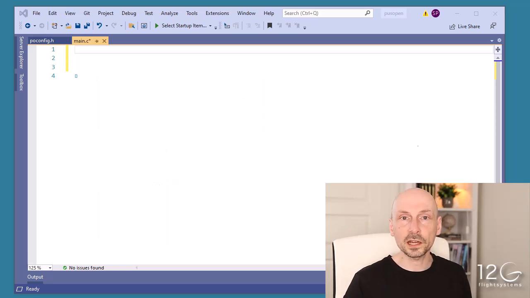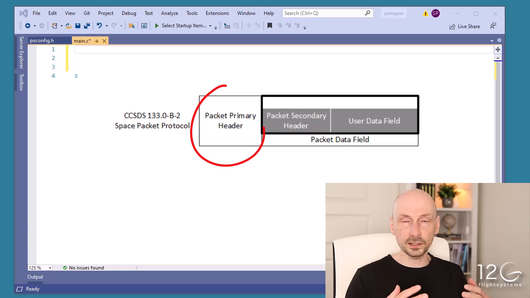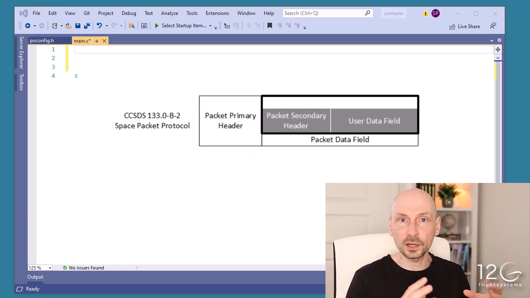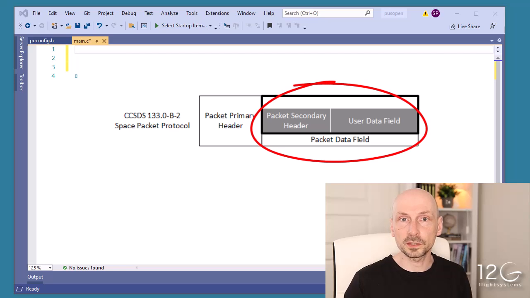The CCSDS packet has two parts. It has a header, which says whether the packet is telemetry or telecommand, and it states the API ID. And then it has a custom payload, which is usually split between the secondary header and the custom data.